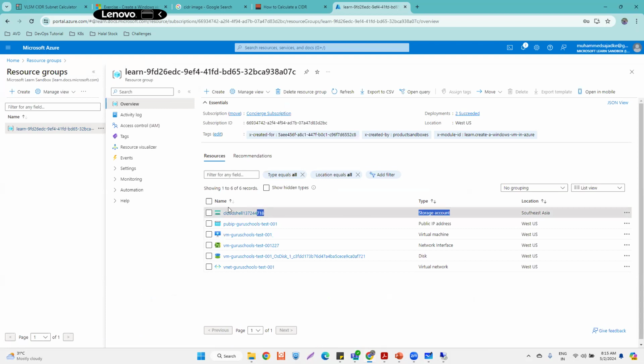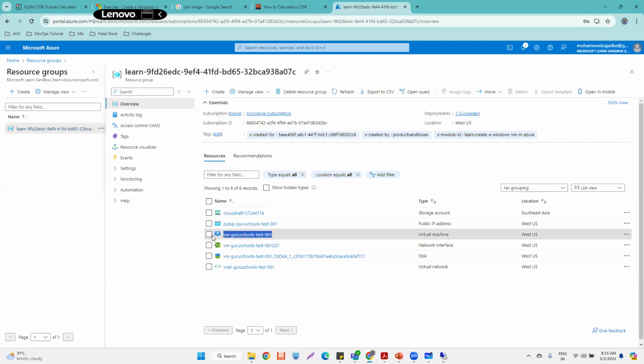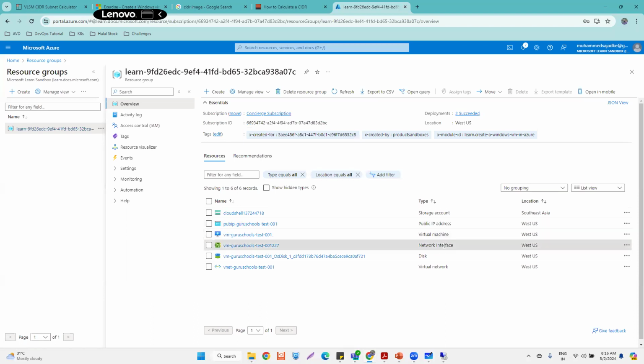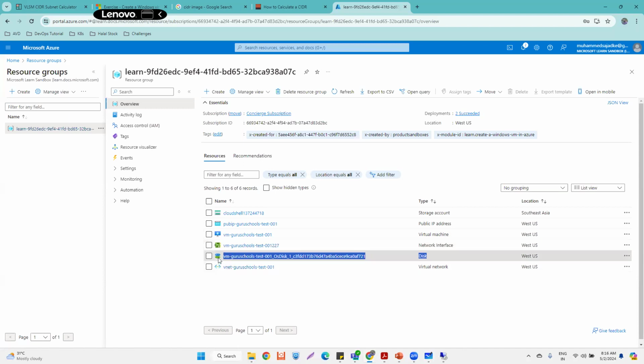This storage account is something else. It is created by default. We didn't create it. It is part of the policy of the subscription that we are using. So if we create a VM, basically what all things will be created: a network interface, a disk, and a public IP.